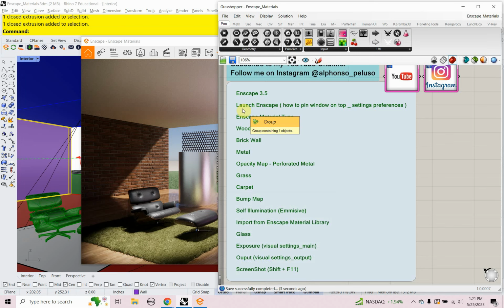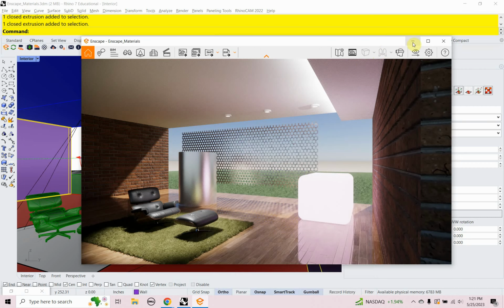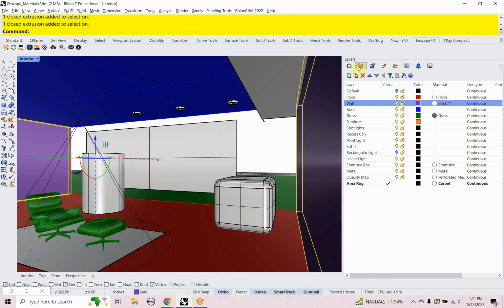All right, let's look at glass. We've got to make a glass object. So let's minimize this window, go to our layers, right click, new layer, call it glass, make it current. I think I could do it right here in this interior view. So I'm going to make a box.